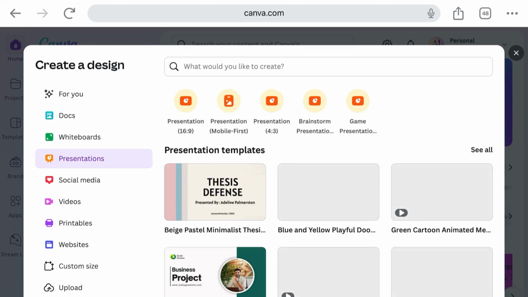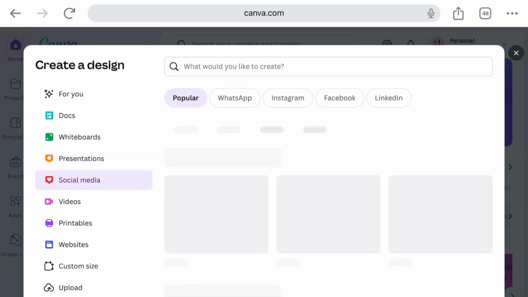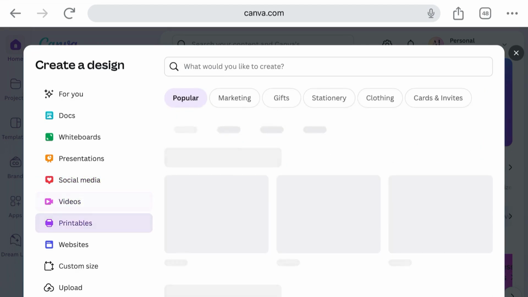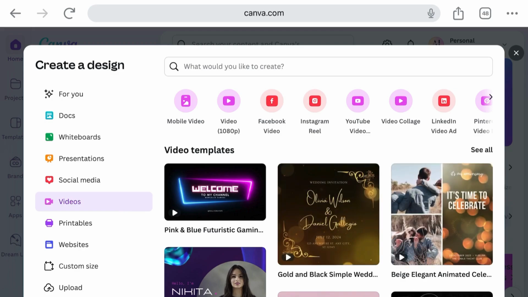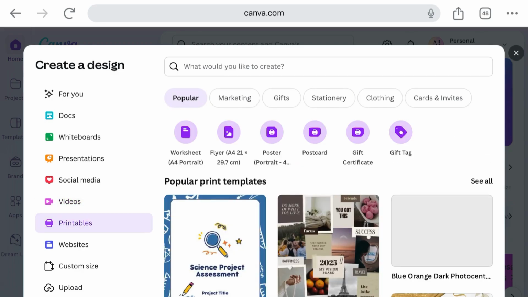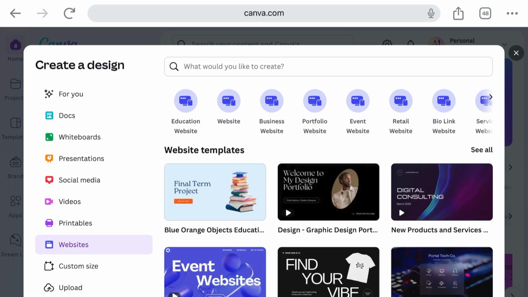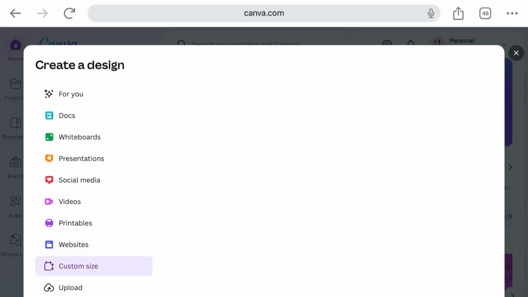Presentations, create stunning slideshows effortlessly. Social media, design Instagram posts, Facebook covers, and YouTube thumbnails in seconds. Videos, make short clips, reels, and animations right inside Canva. Printables, design flyers, posters, and business cards for print. Websites, even create one-page websites with no coding.